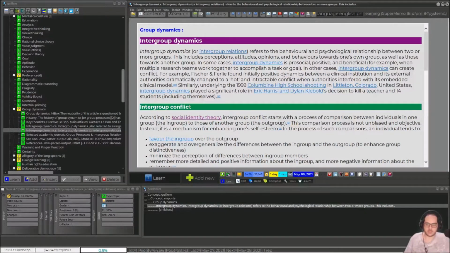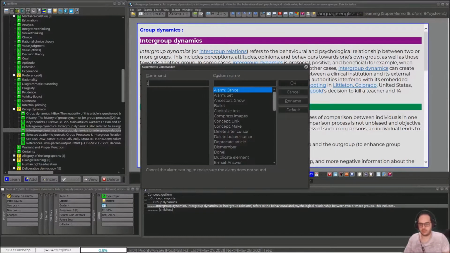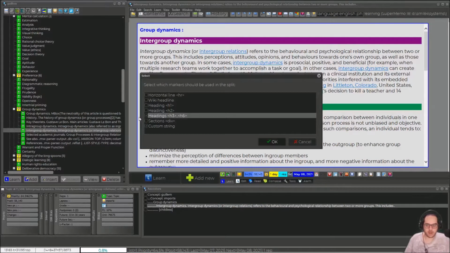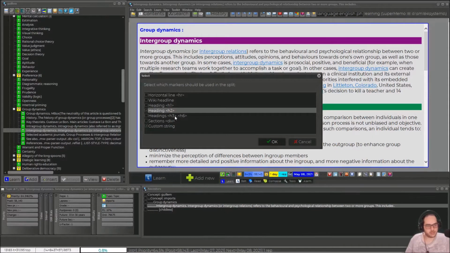So now I want to split further. And I notice now you cannot select H3. They are all together, H3, 4, 5 to 6. So that's the reason I'm using a custom string. I only want to touch H3. Even if you select only H2, SuperMemo also splits H3 and 4 and so on, at least for Wikipedia articles, I noticed that.